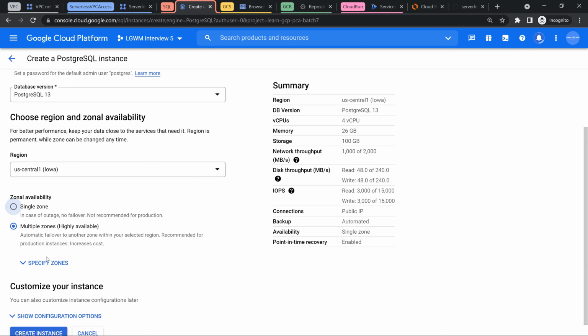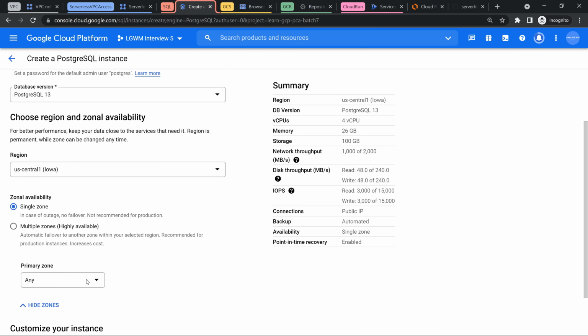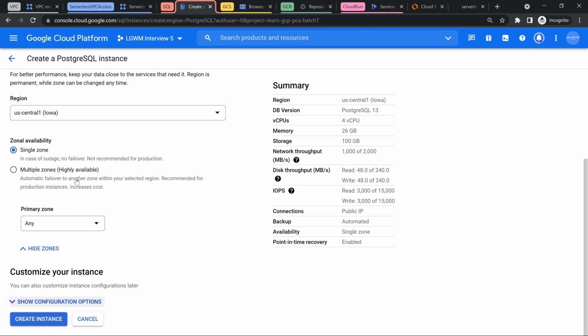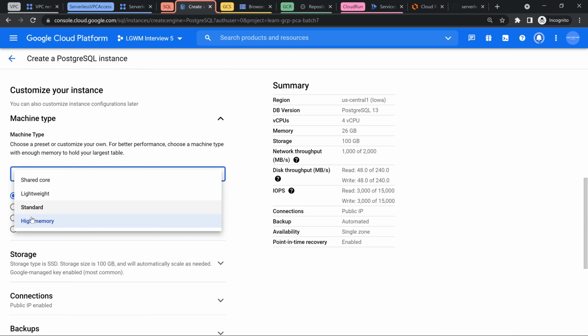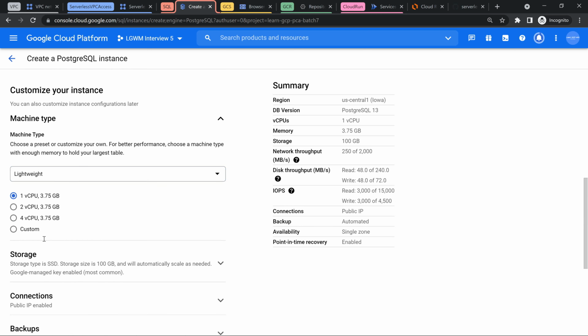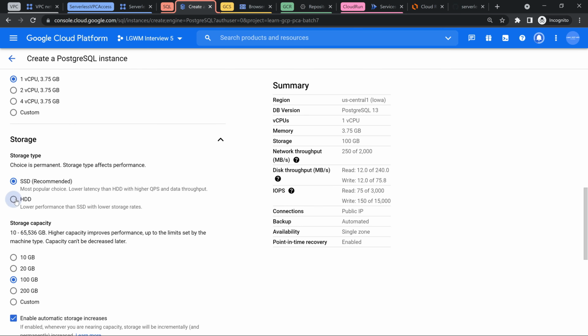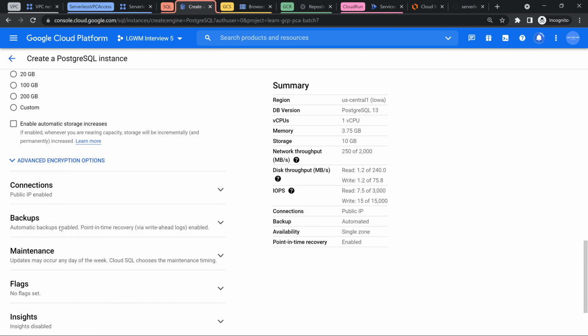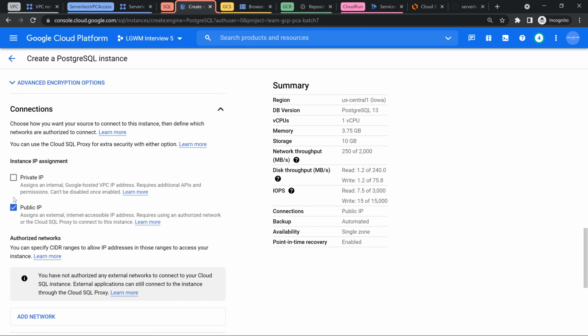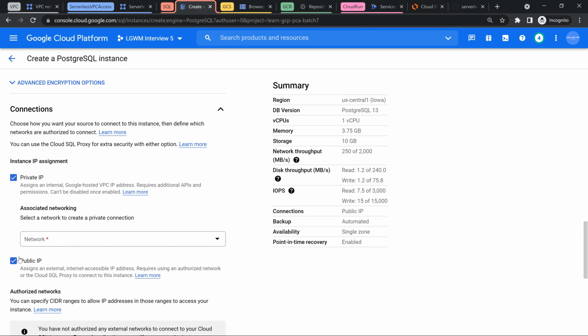For demonstration purposes, I'm just going to use a single zone so that I don't incur much cost. And the most important thing is lightweight. I'm just trying to show how cost effectively I can create a Cloud SQL instance. And the most important part is I'm going to only have a private IP address.